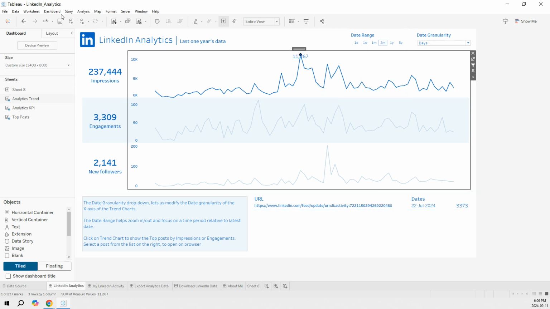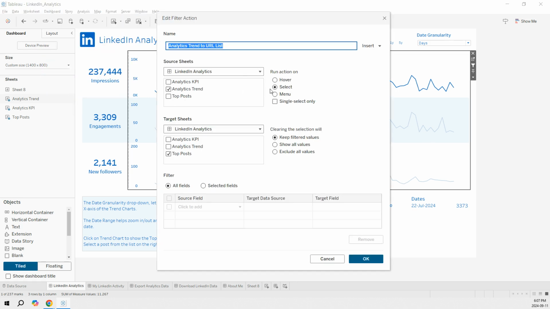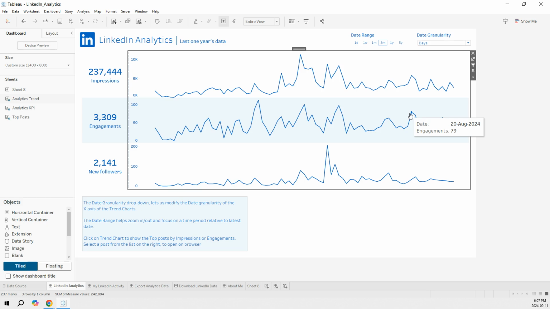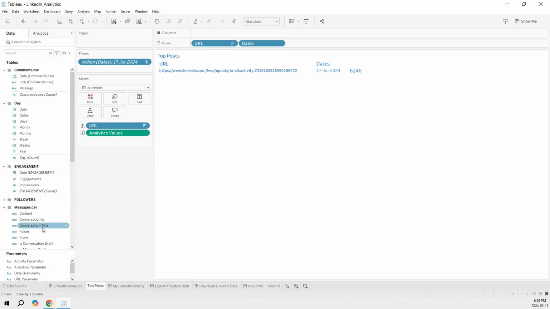How did I do this? Dashboard actions. There is a filter action that gets fired when I select my analytics trend chart, and it acts on the top post, this little box that we saw below. And when I unselect it, it holds on to the filtered values. If I said exclude all values, then when I click away, that box would go away. Information is coming dynamically from the top engagements and the top impressions data set we saw earlier.